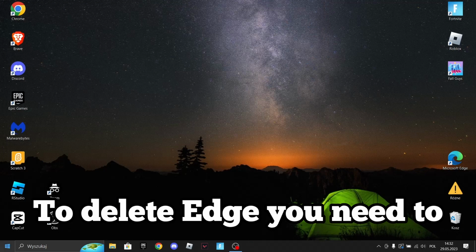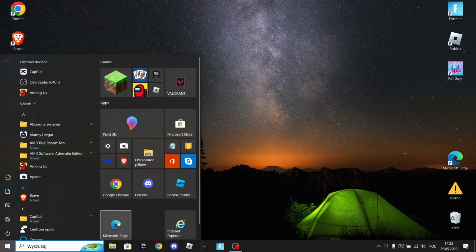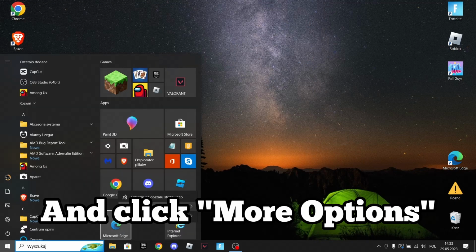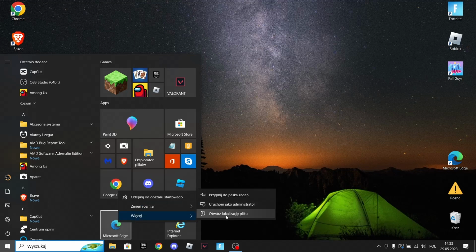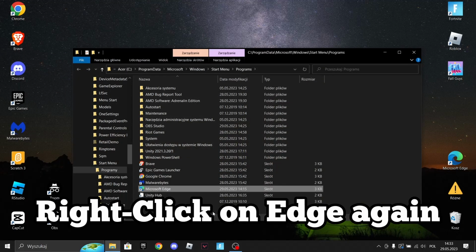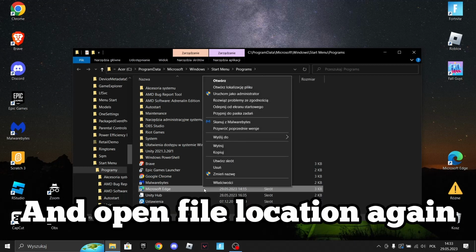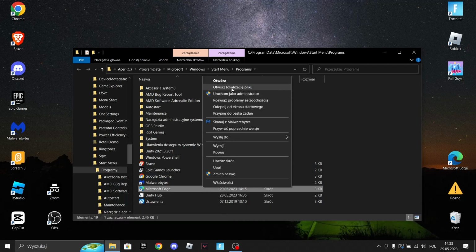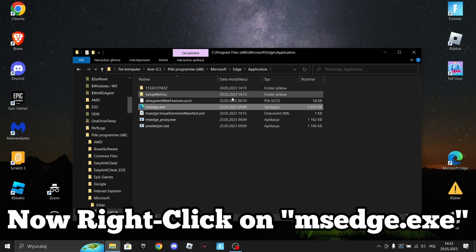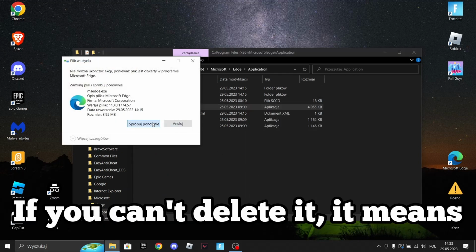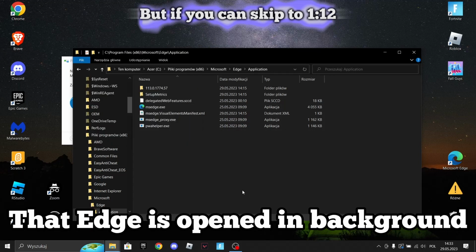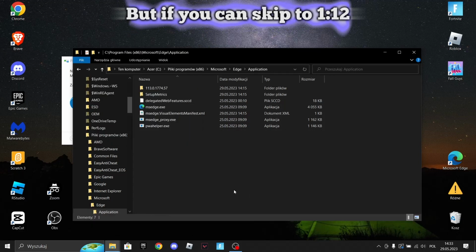To delete Edge, you need to right-click on it and click More Options. Now open File Location. Right-click on Edge again and open File Location again. Now right-click on misedge.exe and delete it. If you can't delete it, it means that Edge is opened in background.